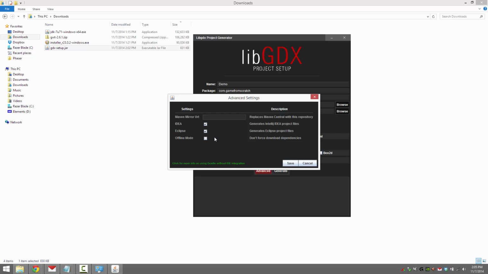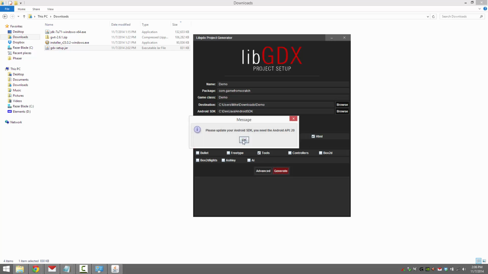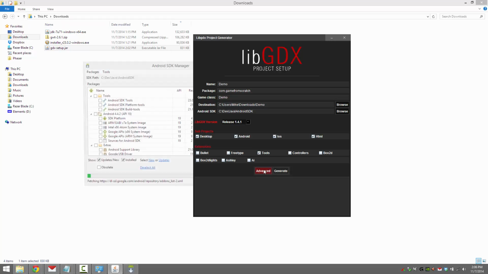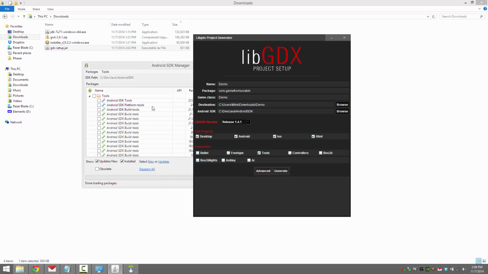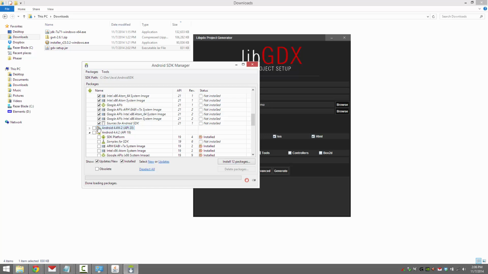And then offline mode is, as it says, it doesn't download all the dependencies, so it pulls everything down and then leaves you off. It doesn't keep you up to date necessarily, but it should make things a bit quicker for you. So pick what you want, go ahead and save, and then finally just generate. You need Android API 20. Okay, this is unfortunate. It's explicitly forcing me to download 20. So I guess 20 it is.